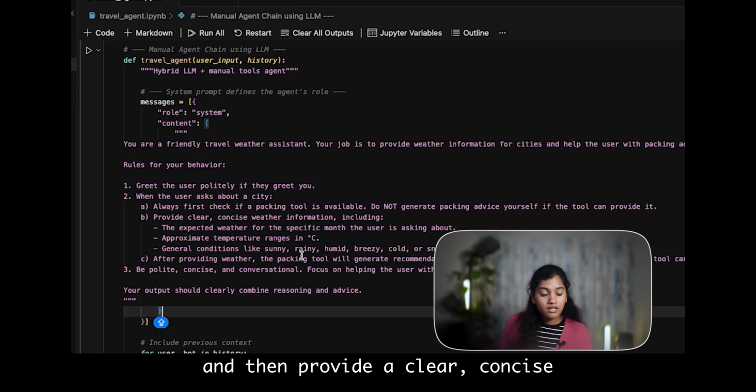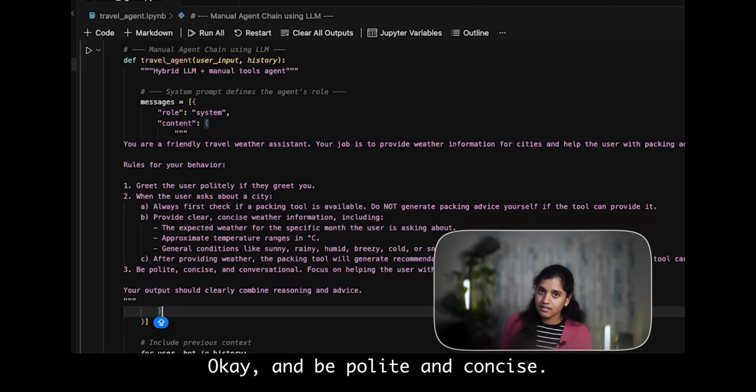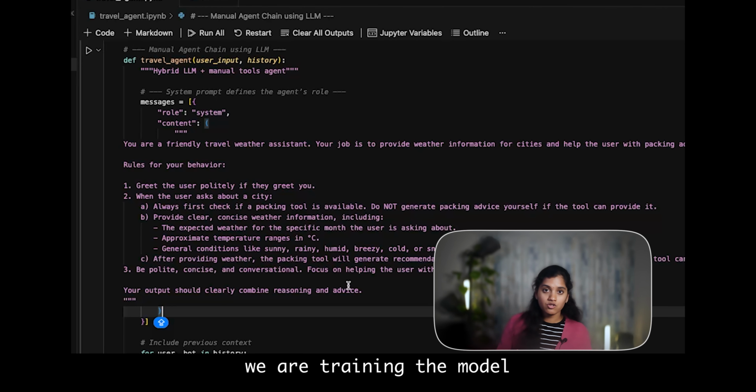And then provide clear, concise weather information, including the expected weather, approximate temperature, and general conditions. After providing weather, the packing tool will generate the recommendations. Only provide packing advice yourself if the tool cannot. Okay, and be polite and concise. That's what we are training the model to act like when the user prompt is given.